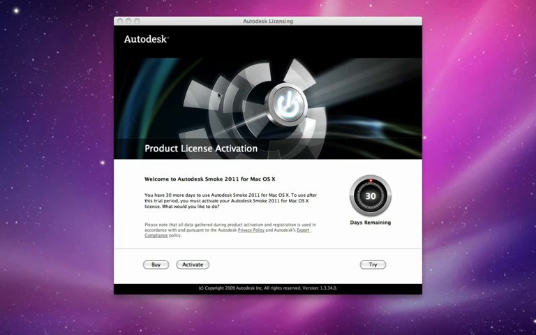The license activation window opens, informing you of the number of trial days you have left. The trial period is 30 days from the moment you install the application. Note that if you buy the application after evaluating the trial version, you cannot use the Activate button on this screen to convert your software from a trial version to a full version. In that case, you will need to reinstall the software without uninstalling the trial. Watch the video tutorial on installing a commercial version for detailed instructions, or check the Smoke installation and licensing guide. In our case, we want to try Smoke, so we will click the Try button.